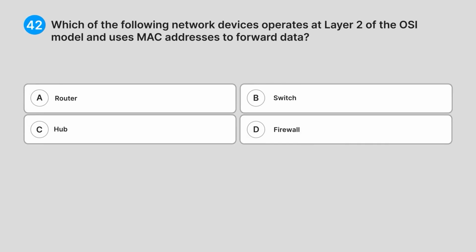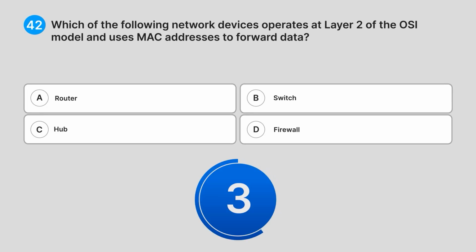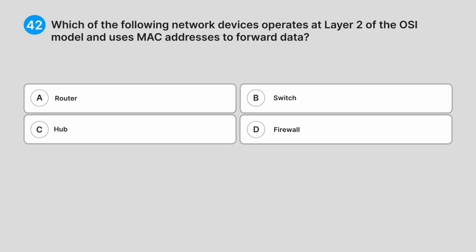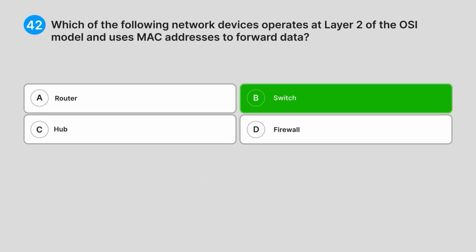42. Which of the following network devices operates at layer 2 of the OSI model and uses MAC addresses to forward data? A. Router, B. Switch, C. Hub, D. Firewall. Can you guess the answer? Correct answer, B. Switch.